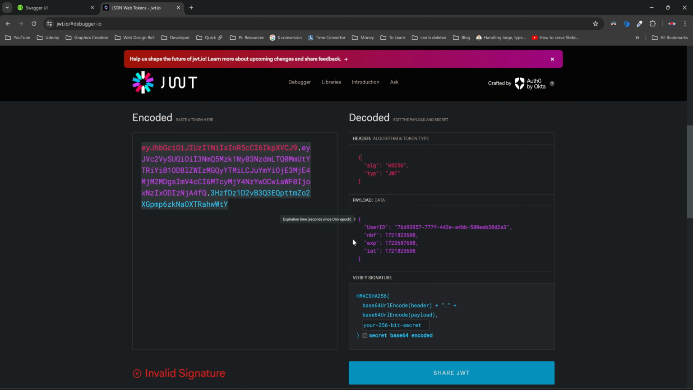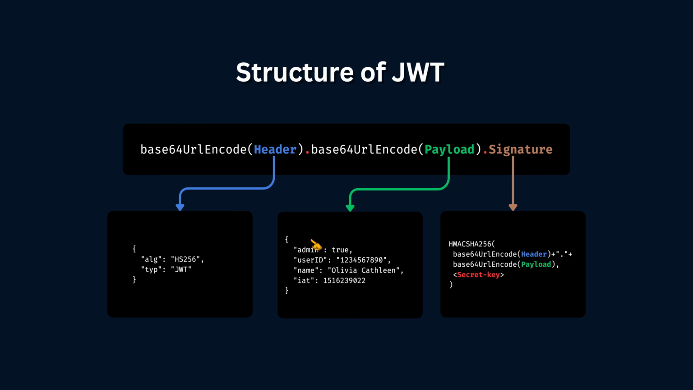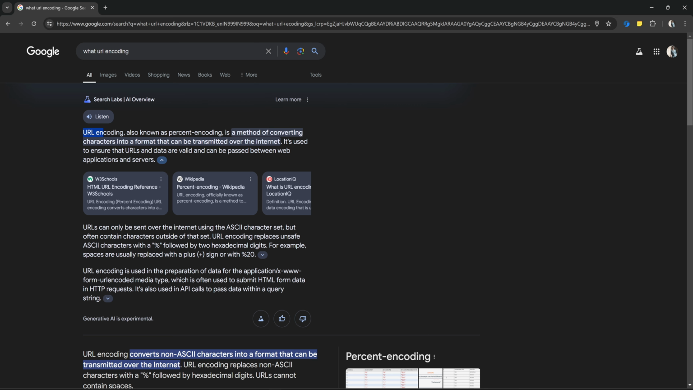Okay. Now you should be careful while decoding the token like we have done here. Whatever we pass inside the claims or payload can easily be decoded, because the URL encoded format of the payload is directly added to the token. Now URL encoding is the process in which the characters that we have are converted into a format that can be transmitted over the internet.